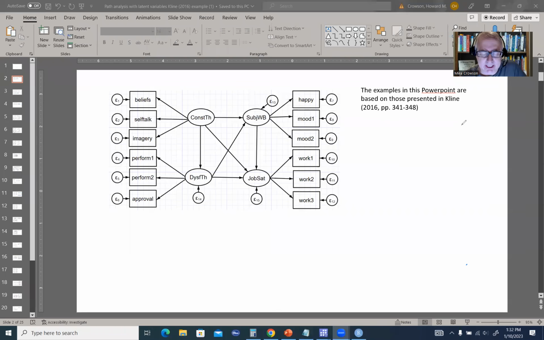Hi everyone. In this video, I'm going to be demonstrating how to test a full structural equation model using Lavaan in RStudio. The example that I'm drawing from is from Kline's 2016 text on principles and practices of structural equation modeling. In particular, the example comes from pages 341 through 348 if you want to look that up.